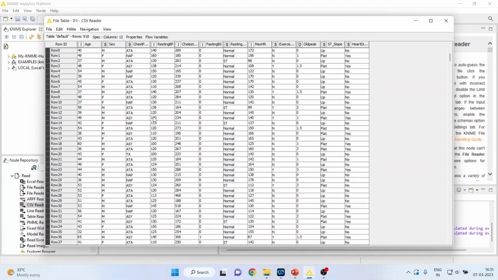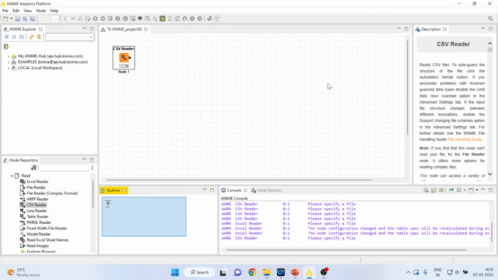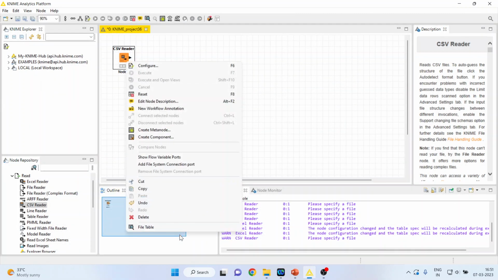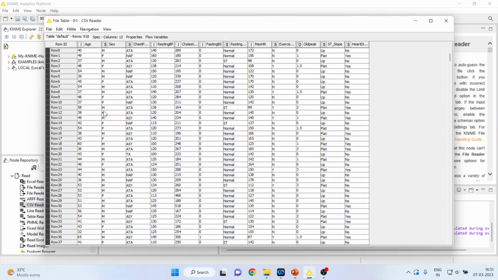Click on file table. So you will get age, gender, chest pain type, resting blood pressure, cholesterol, fasting blood sugar, resting ECG, maximum HR, exercise angina, old peak, ST slope and heart disease from this data set. Now I want to have a scatter chart, so I will require two continuous variable. So let us try to plot.